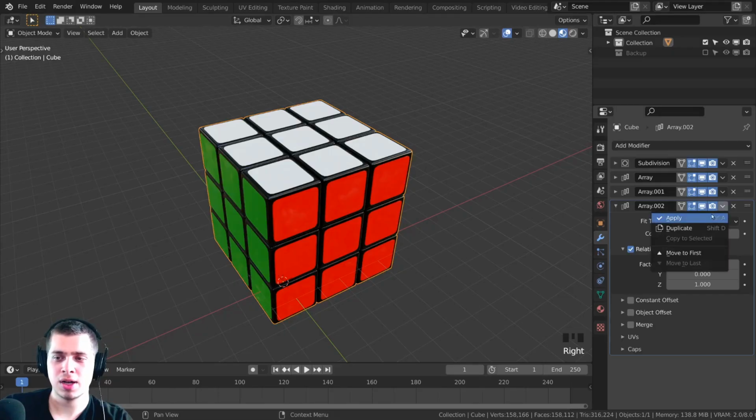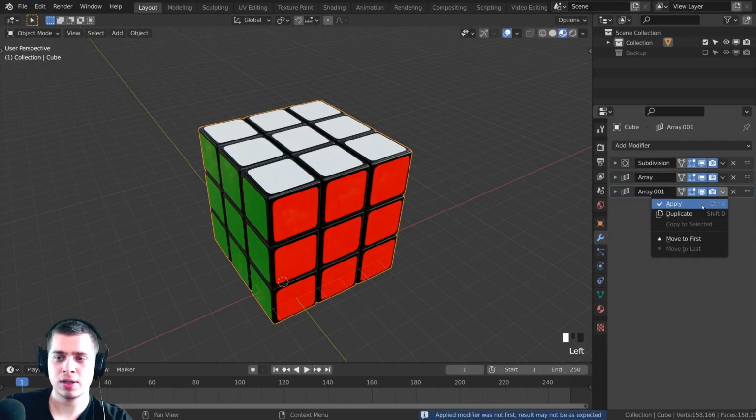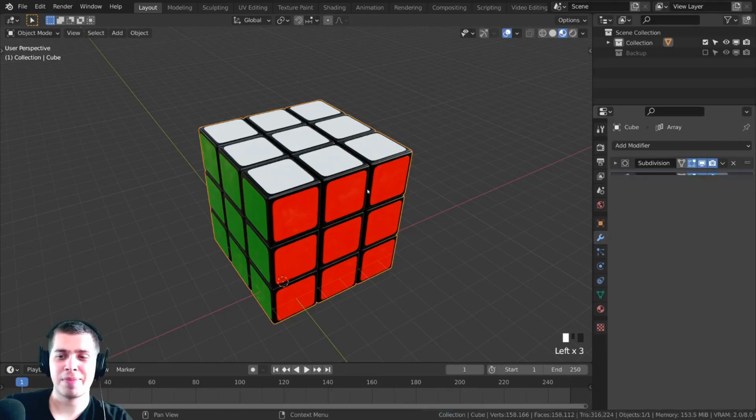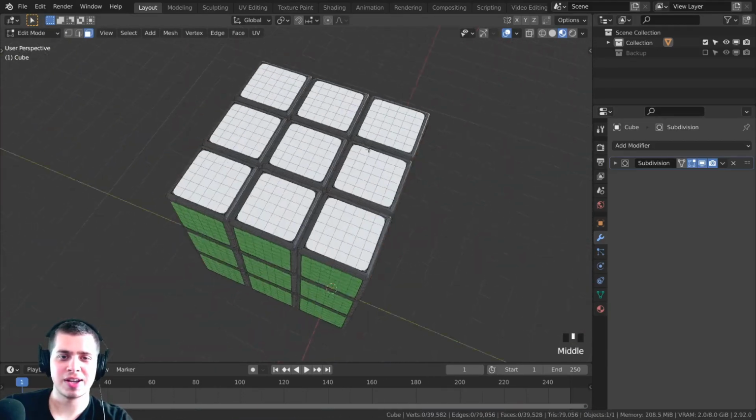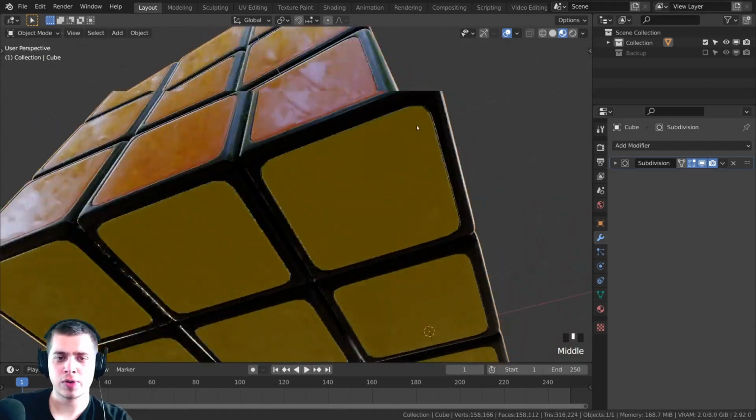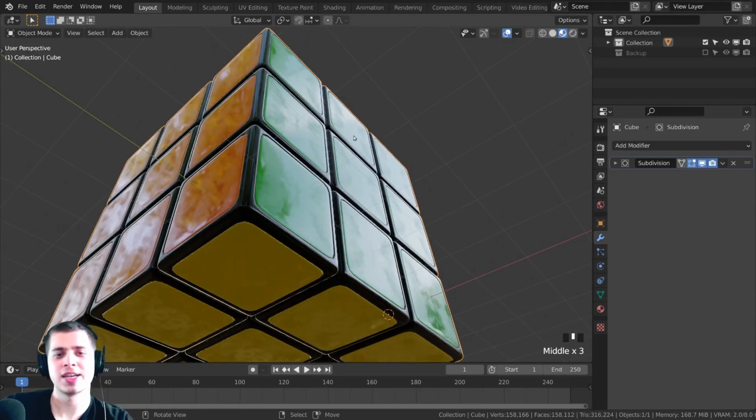So I'm going to click on this one, click on Apply, click on the drop down, click on Apply, and then click on the drop down and click on apply. So now when we tab into edit mode, you can see that it's all applied. That is really great. So now what we can do is we can re-UV unwrap this so that the fingerprints aren't the same on every cube.